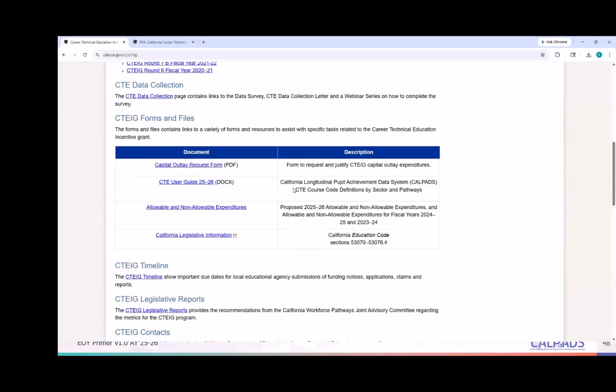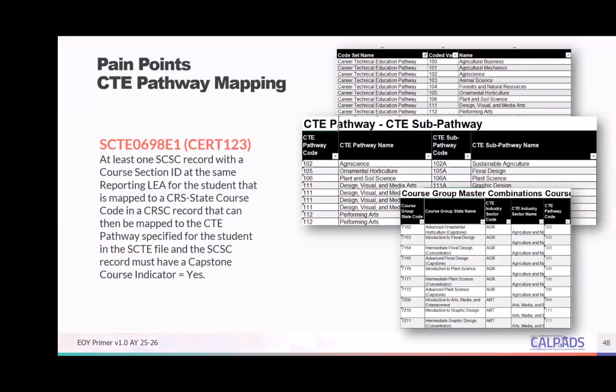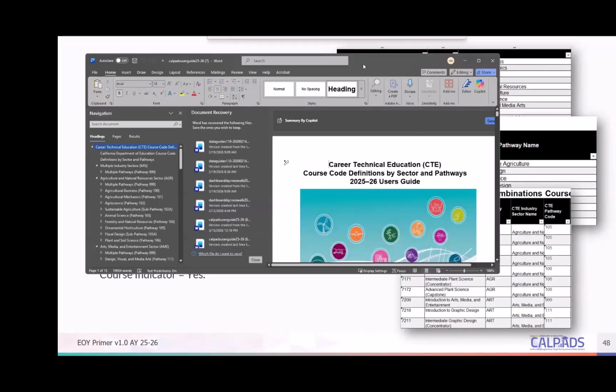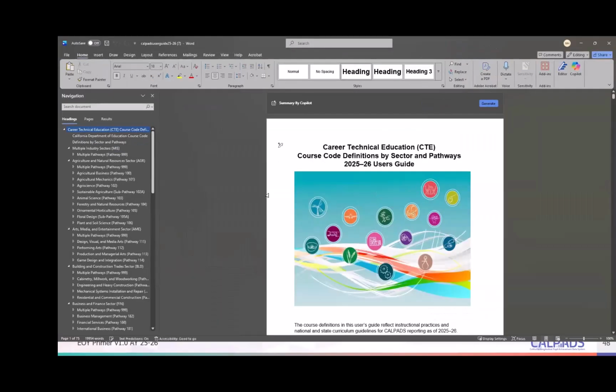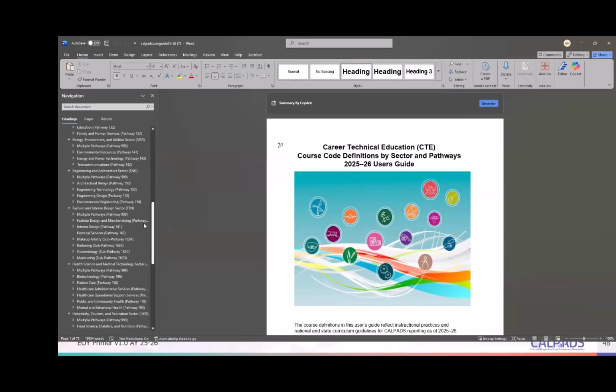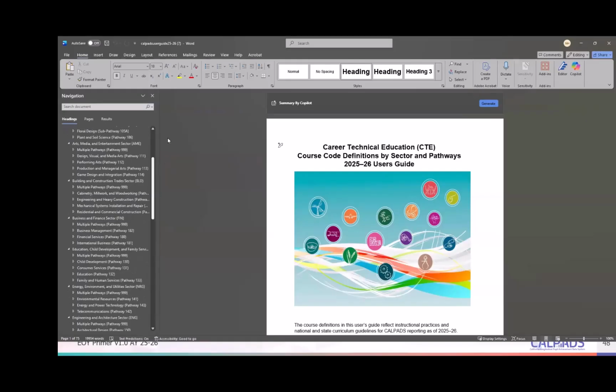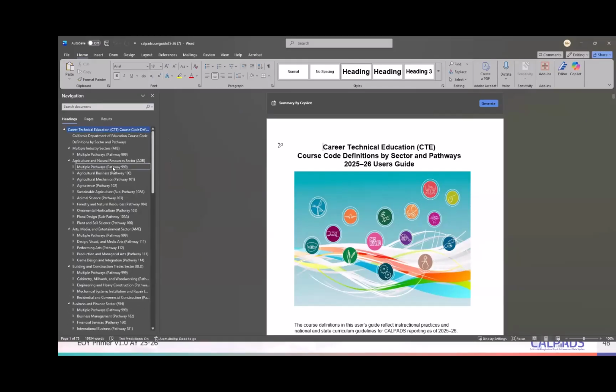But what does it say in the description? CALPADS CTE course definitions by sector and pathways. And it is a time saver. Here's the user guide. Again, I like to use Control F. I have all the headings and titles here, and I would think this is the best way to use the document, right? So you can see the industry sector titles here, and then each industry sector has the different pathways.